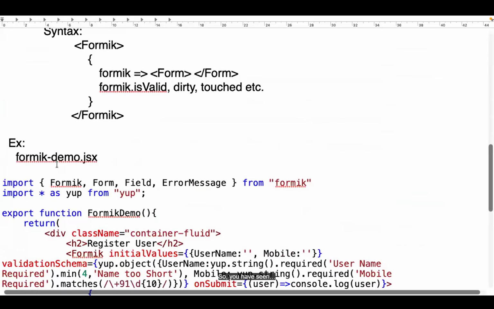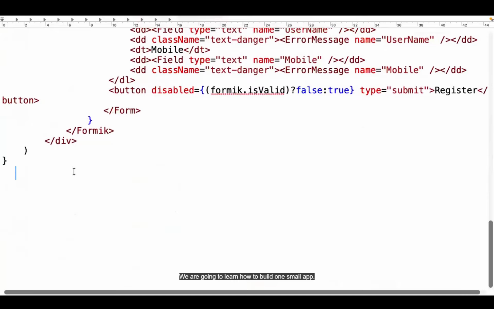So you have seen one complete library for forms and validation. We will use this in a small project now. We are going to learn how to build one small app with some local data and APIs. There we will learn all CRUD operations: create, read, insert, update, delete. There we will use the form with validation, and once the form is successfully validated, data will be stored in the database.